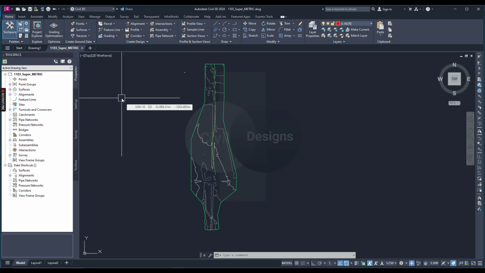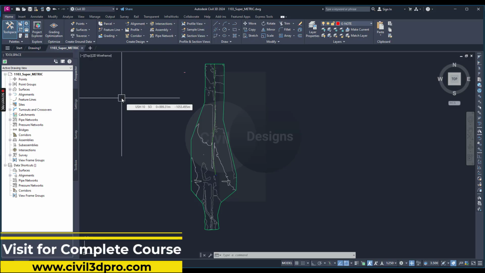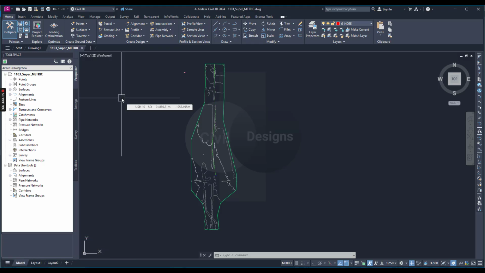Are you struggling to apply superelevation correctly in Civil 3D? By the end of this video, you will learn how to apply superelevation correctly to your road design.